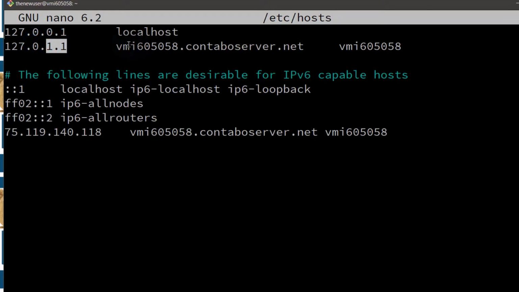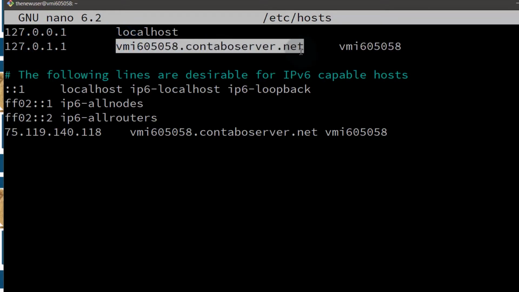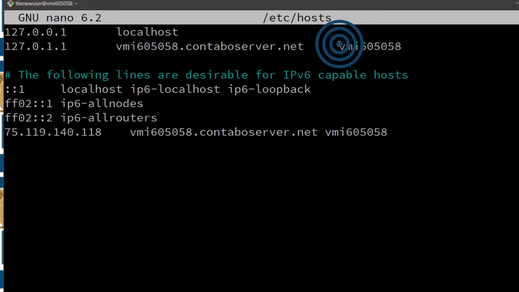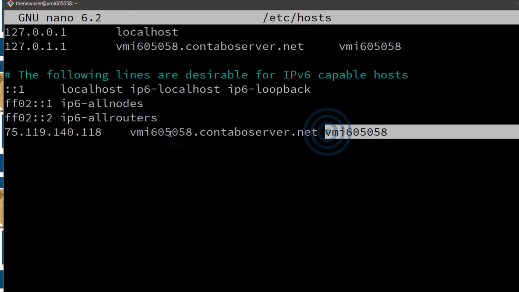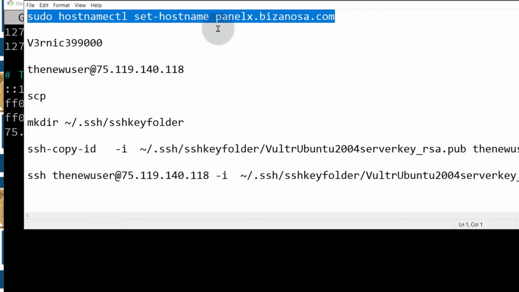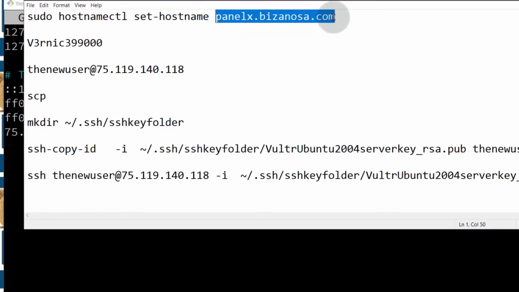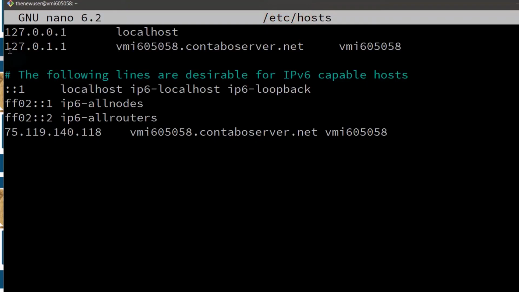We're going to change our host name there. So this is going to be the host name that we set up, and then this is going to be the alias. And then for our IP as well, we're going to change the host name and the alias. So this is just an alias, and this is what you'll see when you log into your server. So let us copy our host name, which was panelx.bizanosa.com. We're going to go into the first one, which is this.